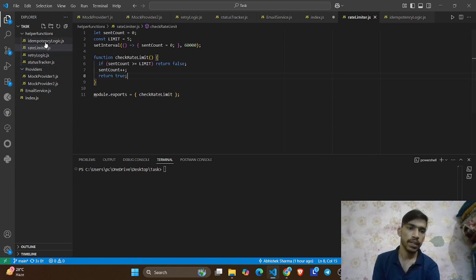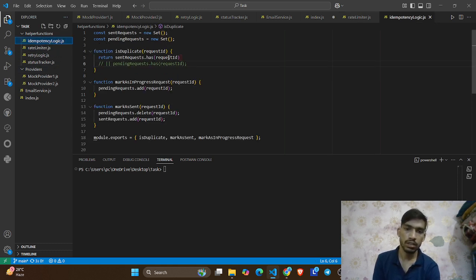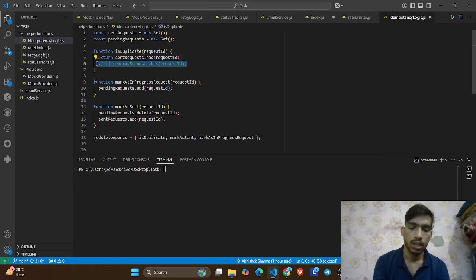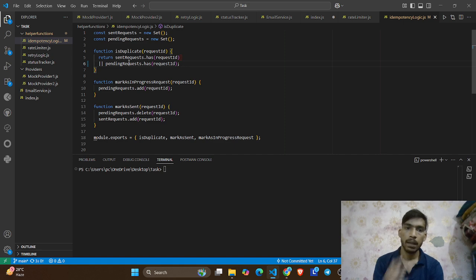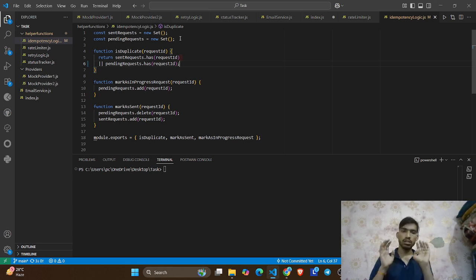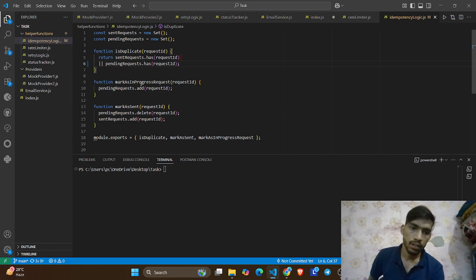Now let me explain the idempotency logic. Oh, I commented this. I should uncomment it. Yeah, now it is good. Here we have two major sets: the set for sent requests and the set for pending requests. One will carry all the requests which are sent, right? And one will carry all the requests which are still pending, which need to be sent, right?